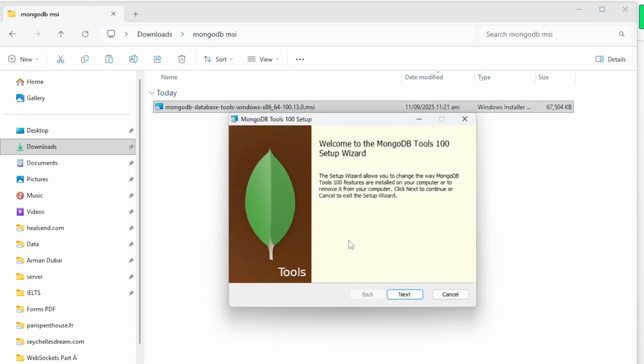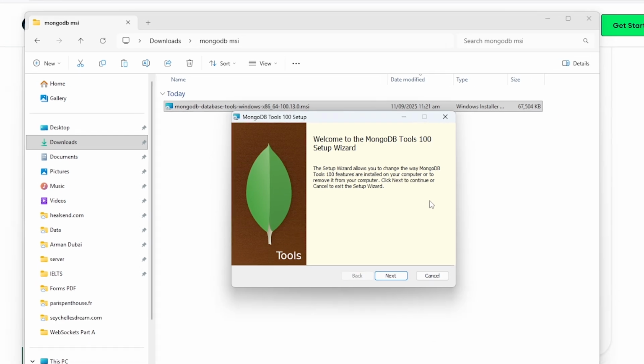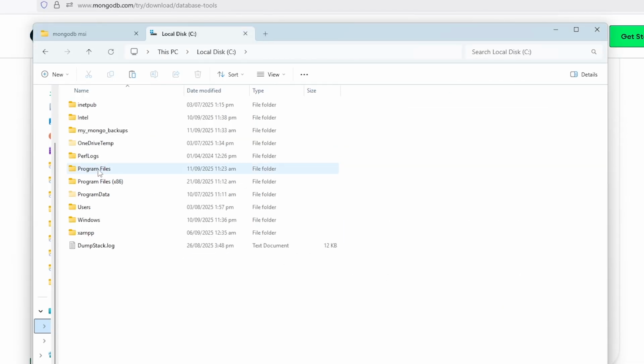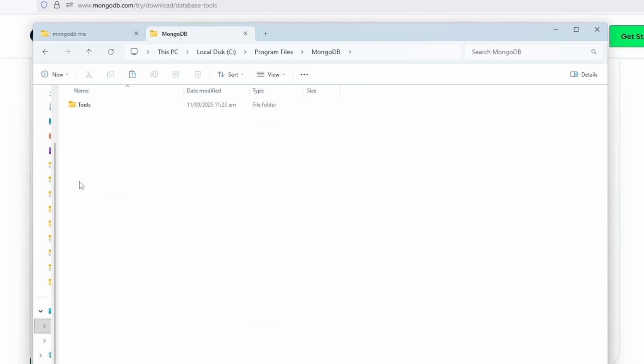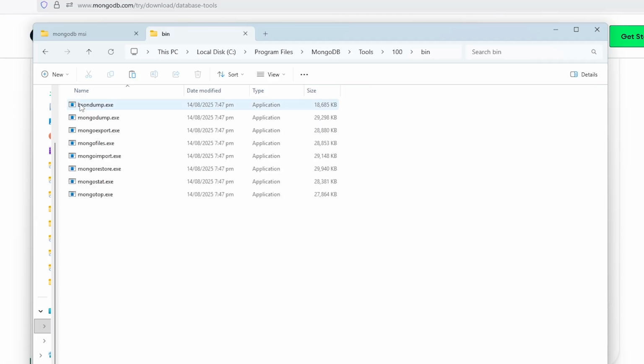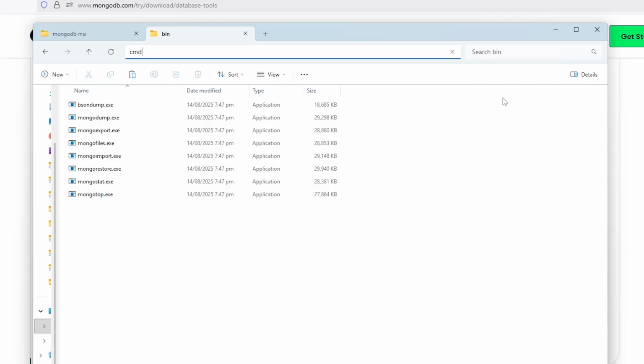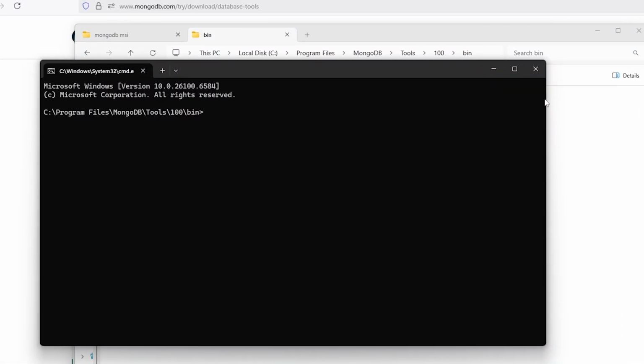You just need to double click on that and you will see the setup, and simply you need to click next and finish. So this MongoDB database tool will be installed on your computer. The next thing is you need to go to C drive, click on Program Files, MongoDB folder, then Tools folder, then 100, then bin. So you need to reach this folder first. Then you can click here and type cmd. It will open a command prompt in front of you.